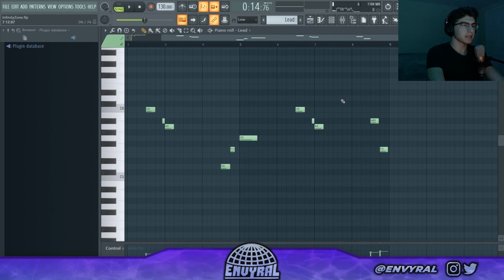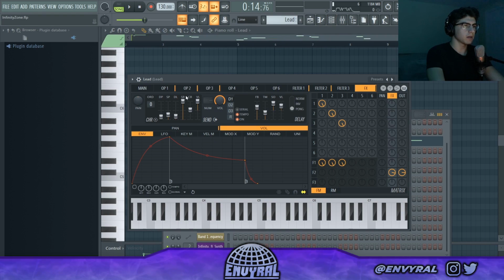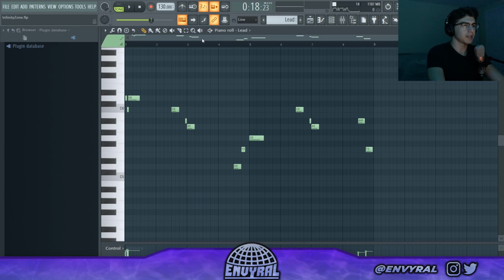So I added this lead, and it's actually from Citrus. I actually like Citrus a lot. It's nice for a lot of these texture melodies. So this lead part feels like you're floating through space, but then a UFO comes and grabs you and takes you in.